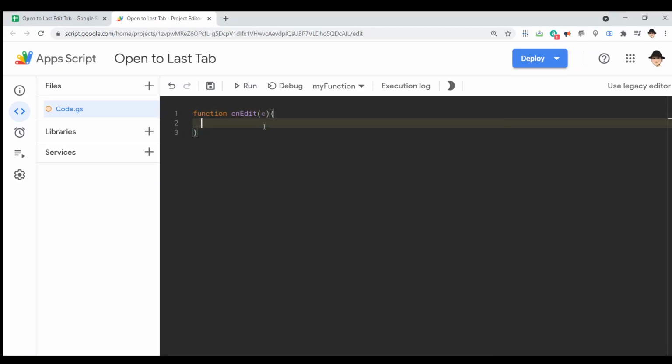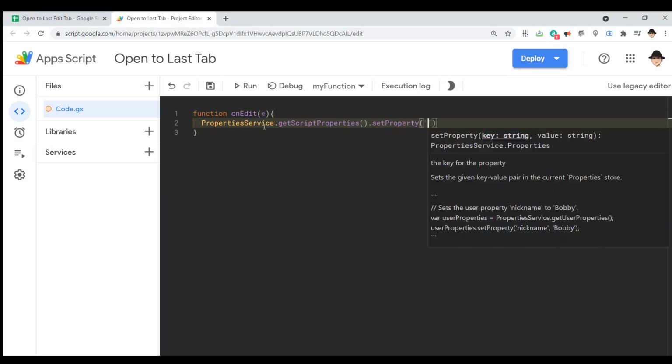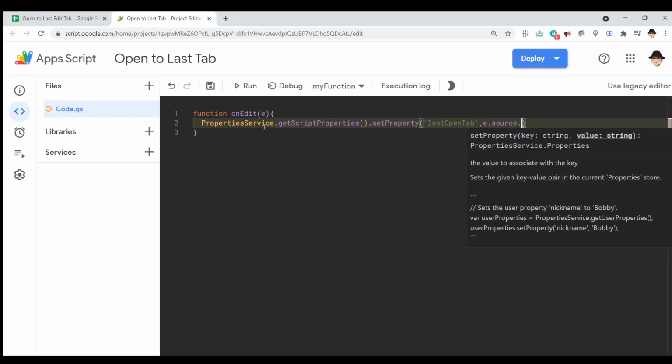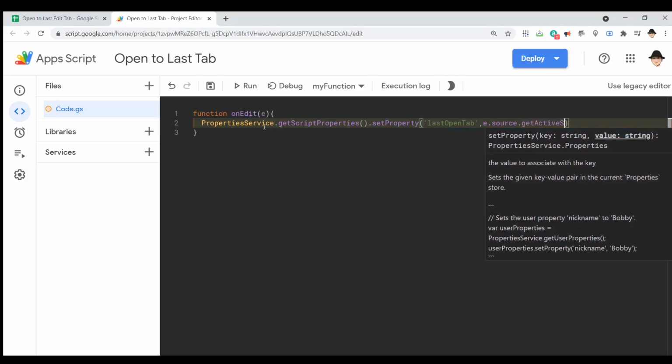And then here, like I said, I want to use the Properties service, get the script properties, and we're going to set property. Let's go ahead and call this lastOpenTab. Make it really obvious what we're doing. Okay. And then the value I want to put in here is the name of that sheet. So e.source.getActiveSheet.